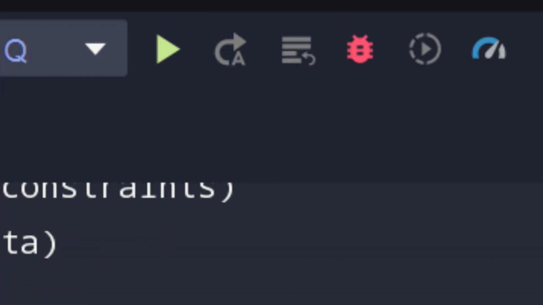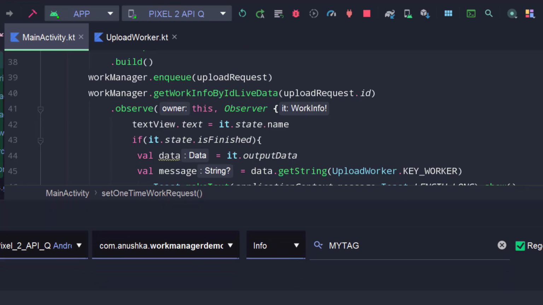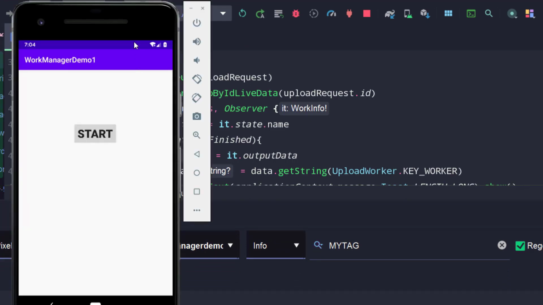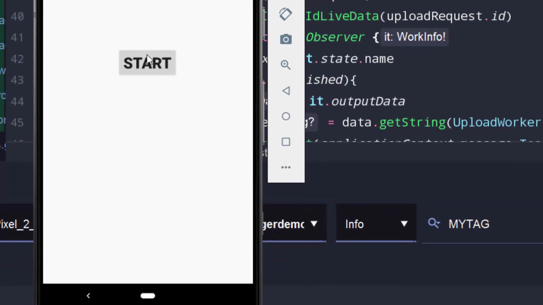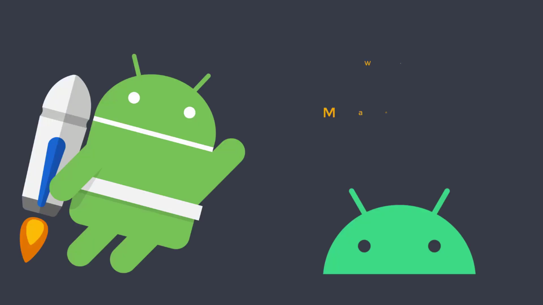Now, it's a good time to run the app and see how receiving output data from the worker class works. Good, as we intended, the finish time is displayed as the toast message. So, that is how we handle input and output data with WorkManager. During the next lesson, we are going to talk about chaining.